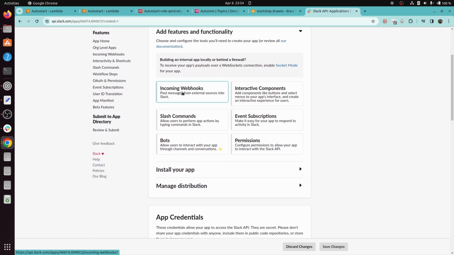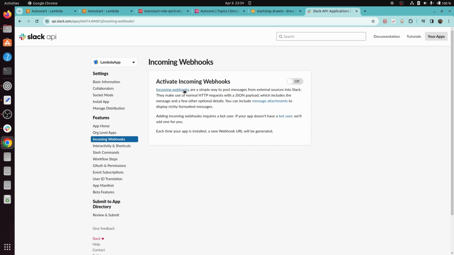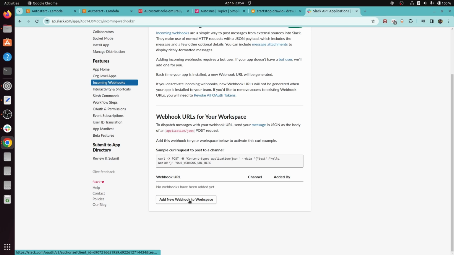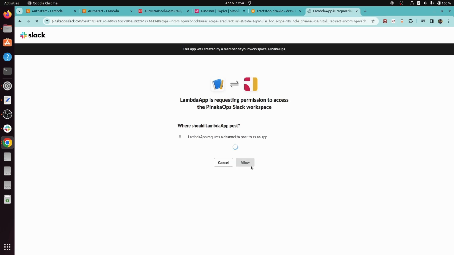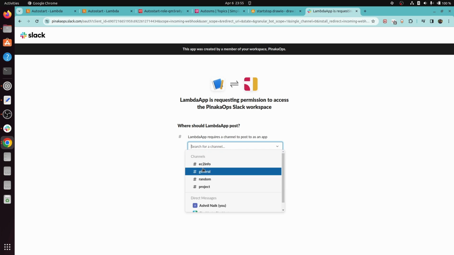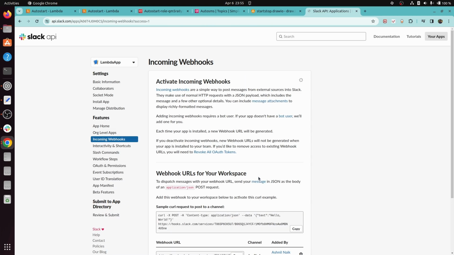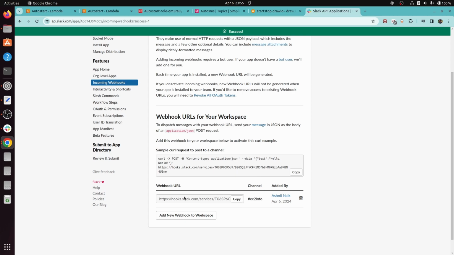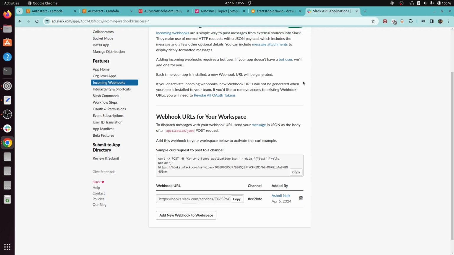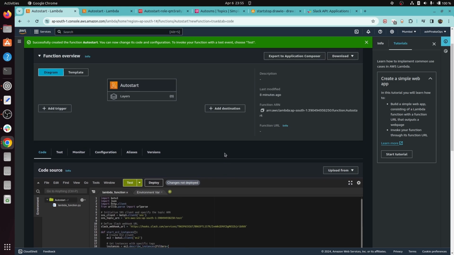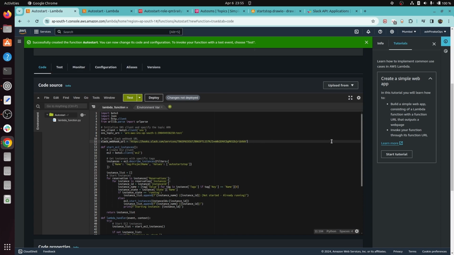After that, click on incoming webhooks. Make sure you activate this and then click on create a new webhook. Now select the channel which you have created. Now copy the URL and replace it in the Slack webhook URL variable.